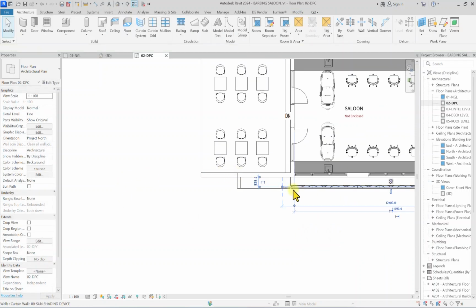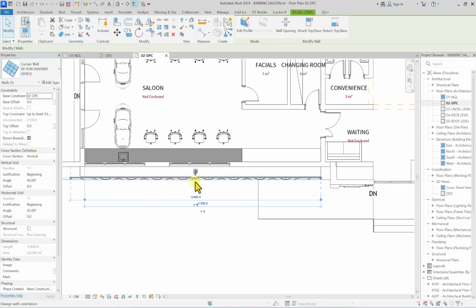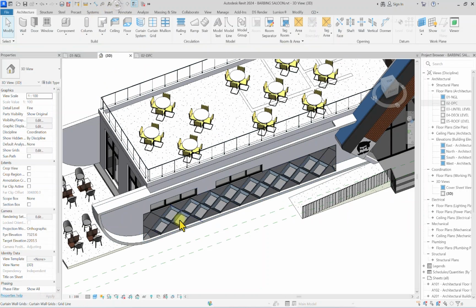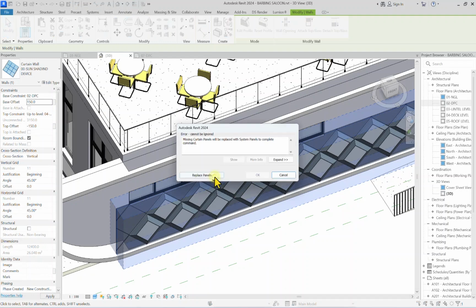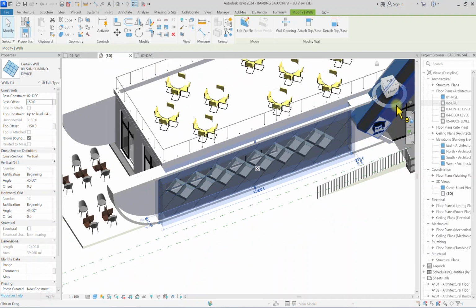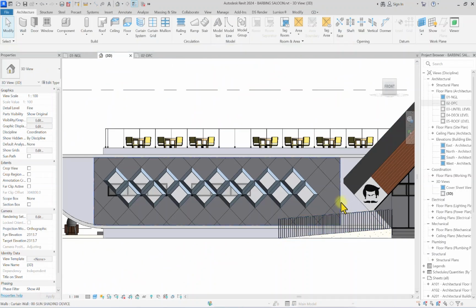So I'm just going to click on this, and I'm going to click on switch here to switch this location. So if you go to 3D view, let's see what it formed. So I'm going to click on this. I'm going to change this parameter from lintel to deck level, and I'm going to put this offset of -150 and put the base offset of 150. So I'm going to click on replace panels. So let's just see.